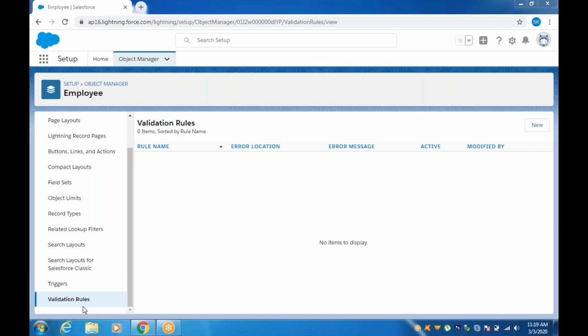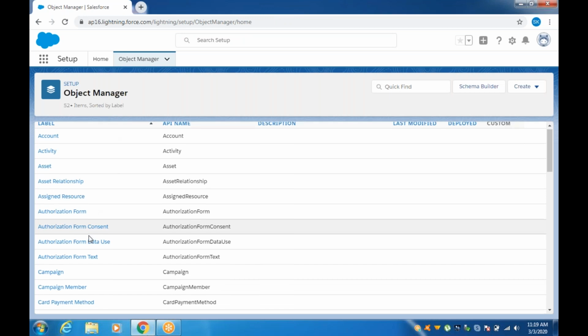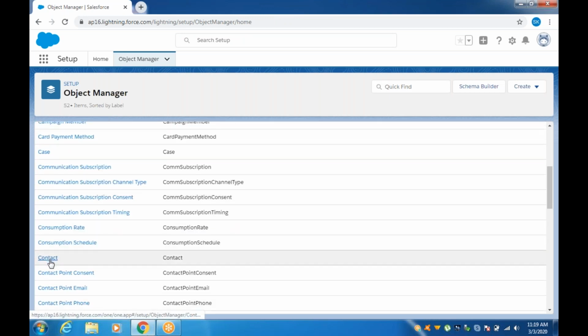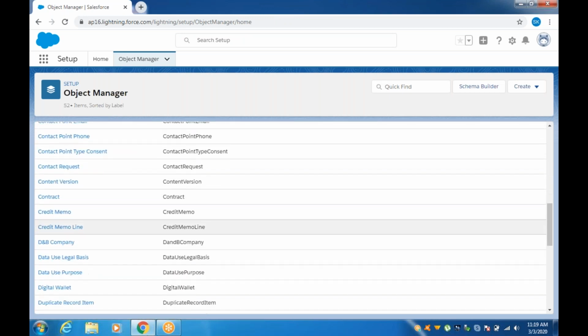Okay. So today we'll discuss validation rules. Validation rules are specific to a particular object, so it's not unique. If you go to any object, you'll see validation rules, apart from the page layouts, everything. You will also see the validation rules.